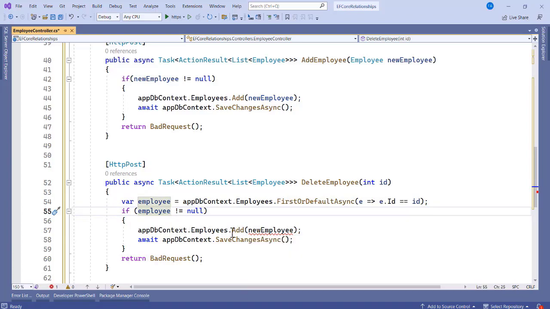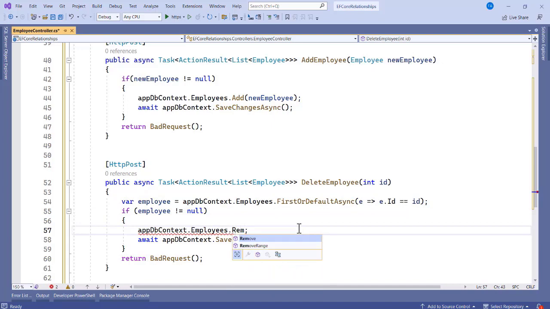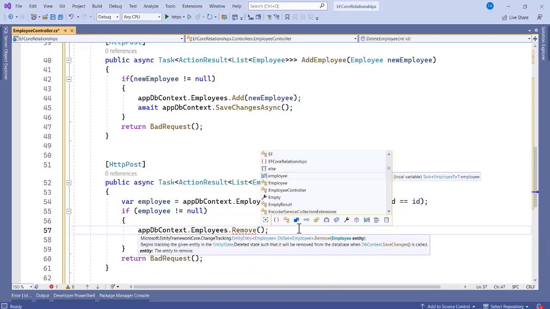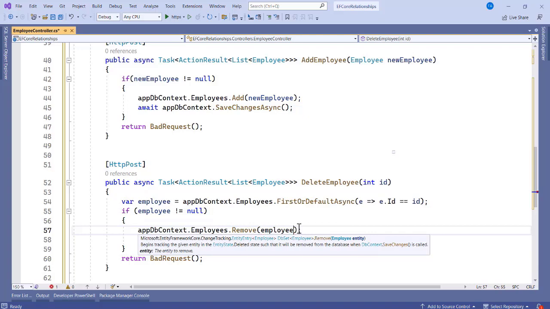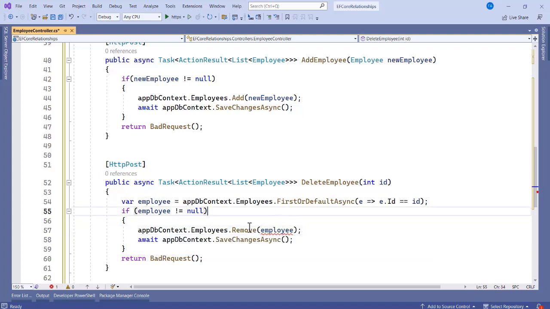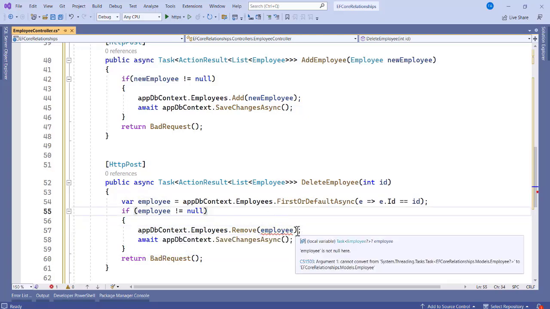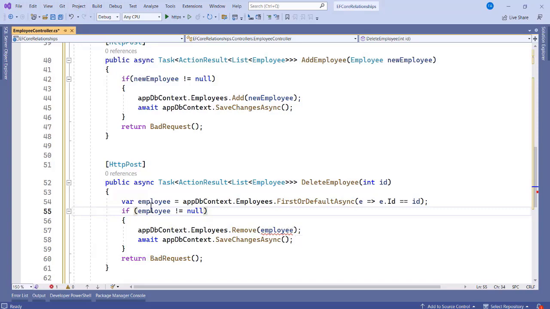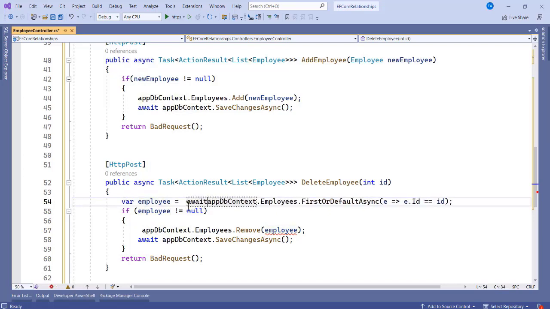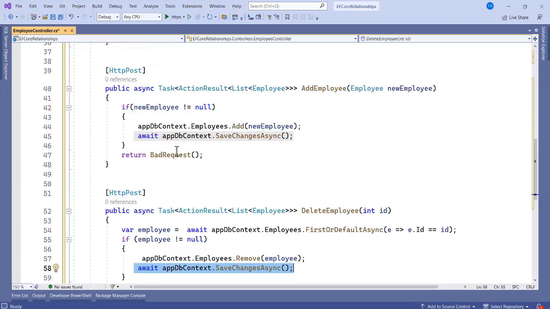So employee dot Remove, then we pass in this employee. Okay, so remove this employee. Now let's see. Alright, so now let's set up an async, because this is an async, so it's supposed to have an await keyword. So await, and once we remove it, then we save the changes. Okay, now when we save the changes, that is what you want to do.